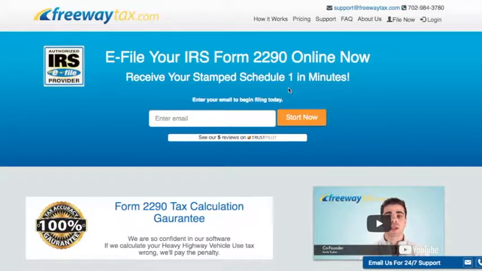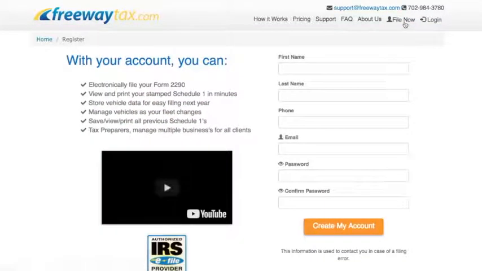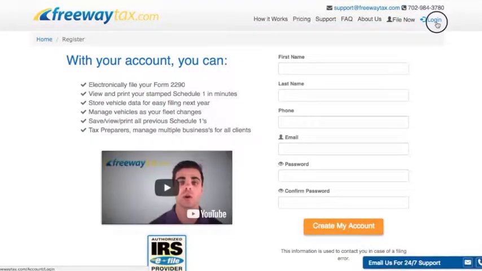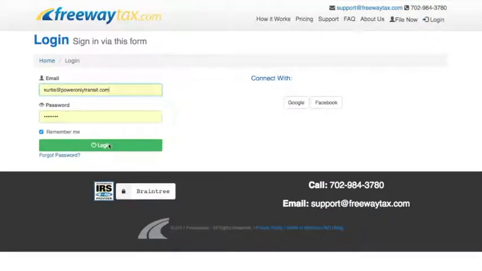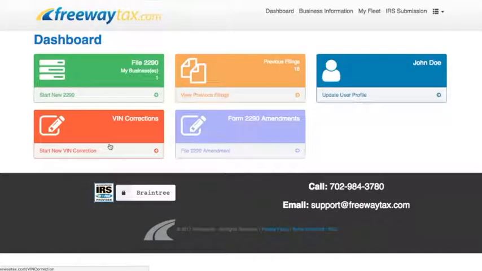So once you're on the home page, you'll want to either create an account by entering your email in this box here. You can use the File Now button to register for an account as well up here. I've already got an account, so I'm going to log in here. Once you log in, you'll be brought to the user dashboard. You'll have a couple of options. The main option here is to file a 2290. You can start to do 2290 by clicking this green box.